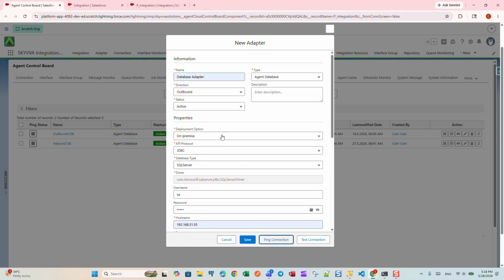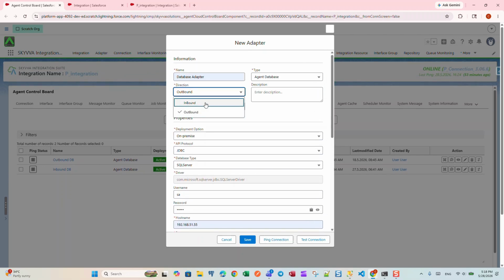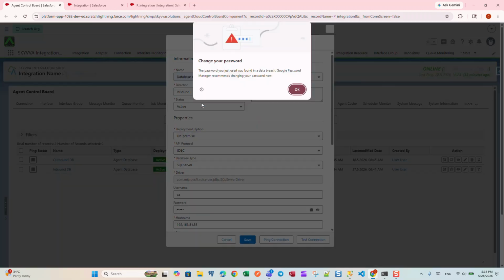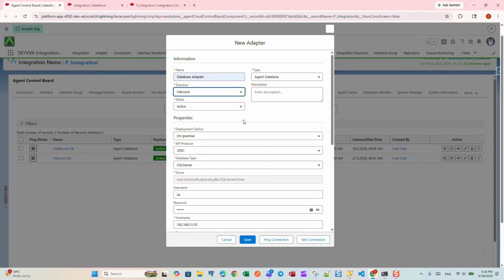Now, let's switch to the inbound direction. See? It has the same properties as the outbound direction. However, the Inbound Agent Database Adapter and the Outbound Agent Database Adapter are the same, with only the direction being different. Inbound and outbound, they're just used for different use cases.